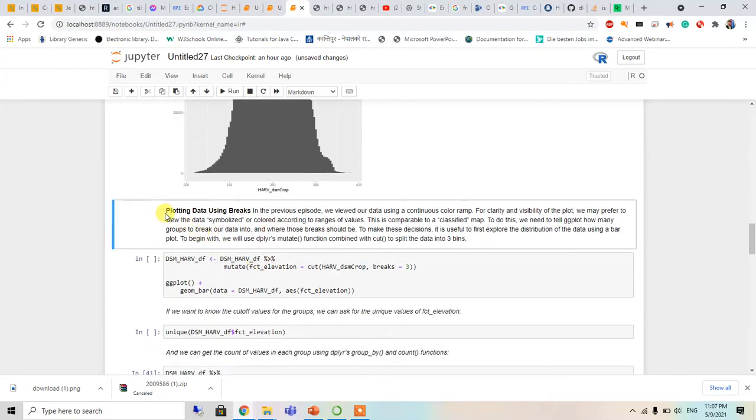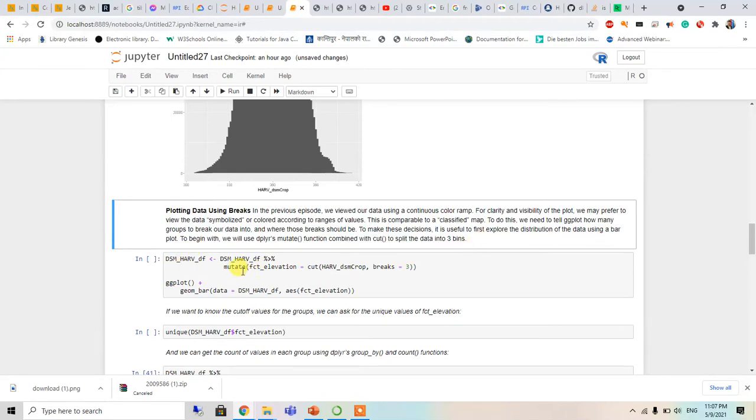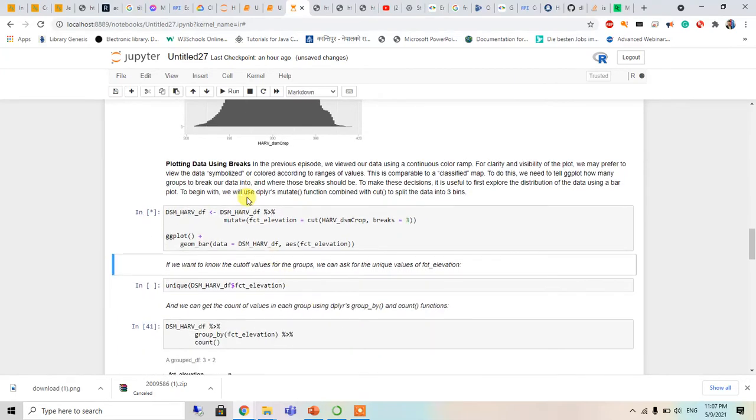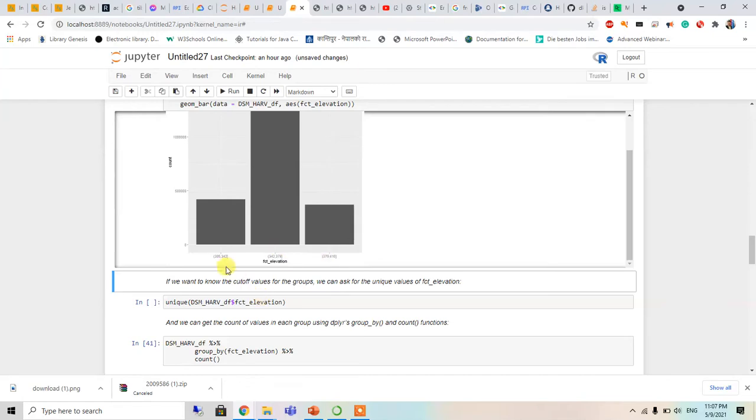Okay, now after this I have also used the markup here, and in this we have used the mutate function combined with the cut function to split it into three bins. So let's see the output here. There will be only three bins here, 1, 2 and 3. So it will be understandable. From 305 to 342 elevation, the count is less than 500,000. And for this elevation the count is this, and for this elevation the count is this.